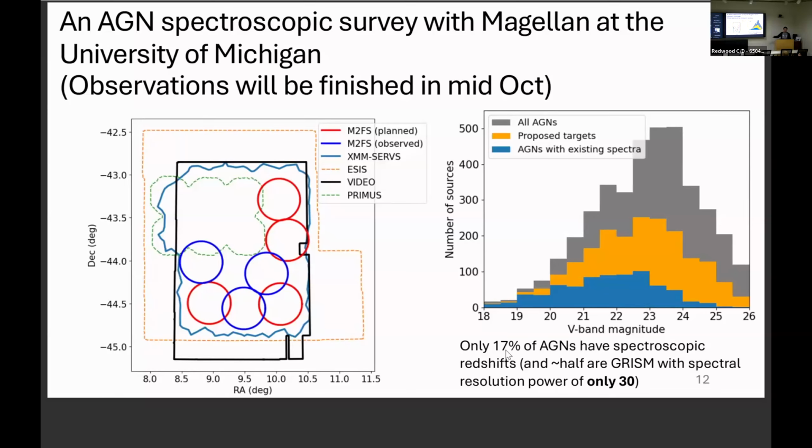So we have been doing an AGN spectroscopy survey with Magellan using the institutional time at the University of Michigan. You can see the footprint here. Our observation is already ongoing, and it will be finished in mid-October. We have selected most of the known AGNs identified from multiple methods like X-ray, mid-infrared, SED, and radio, etc. So if you are working on AGNs in ELAIS-S1, it's very likely that your AGNs will be targeted by our survey. So you should just check with us.